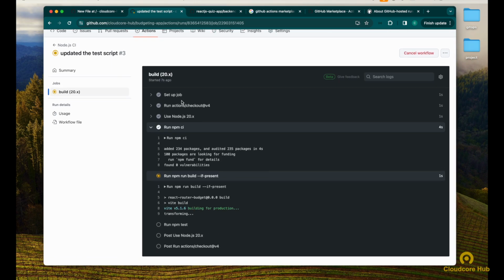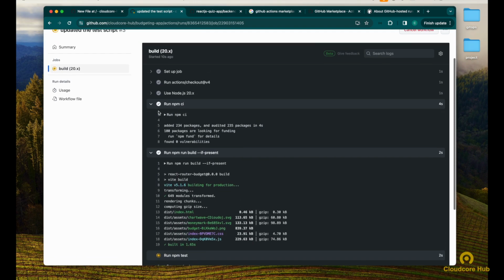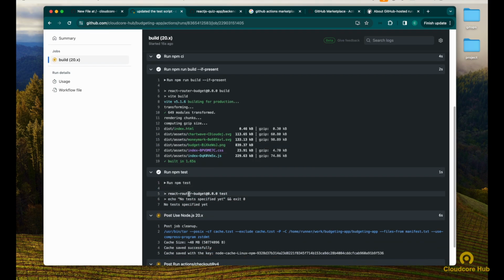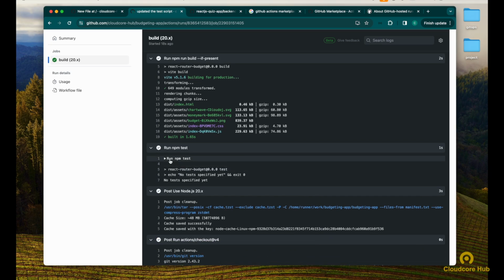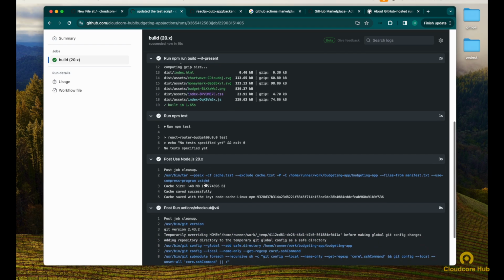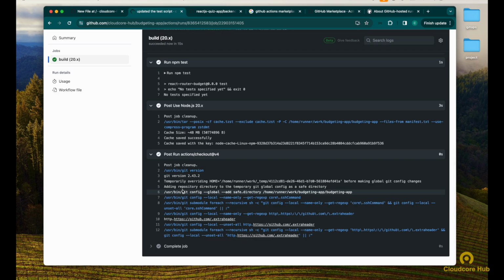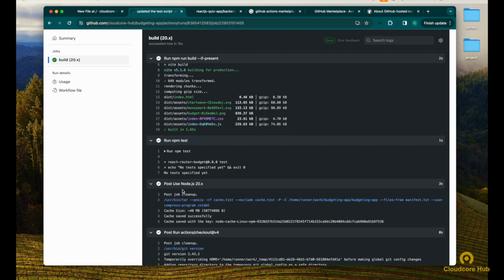Okay, so first to set up the job, run the action, run the CI, then run the build if present, run the test. So here it is just going to pass because we said nothing specified, continue and exit, and there is a post run. So that's just a simple workflow. This is just to test if our application is running, install the dependencies in the Ubuntu latest, and this is just a simple workflow for integration. And that's all the test.